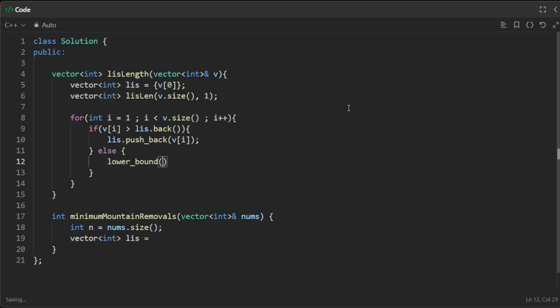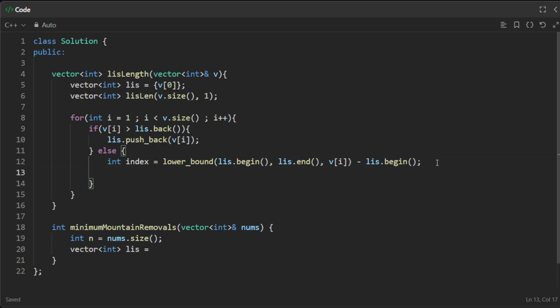Now this lower bound function wants the starting and ending iterator of the vector in which we want to find the lower bound. So we'll pass lis.begin, lis.end, and then the element for which we need to find the lower bound, which will be v of I. Now this will return an iterator pointing to that lower bound. We need its index, so we'll subtract lis.begin. By doing this, we will get the index of that lower bound, and then at that index inside our LIS, we can simply update it to V of I.